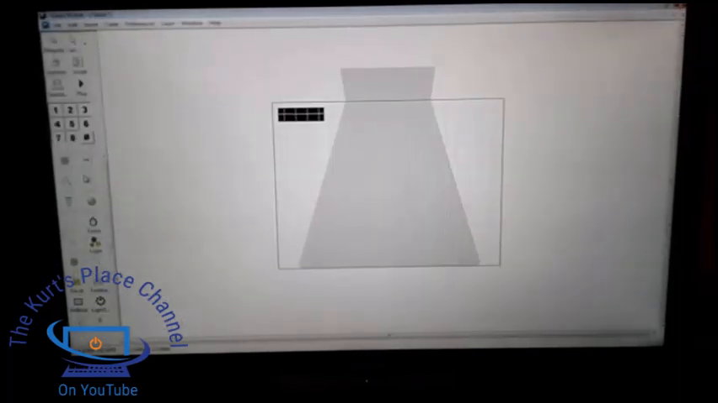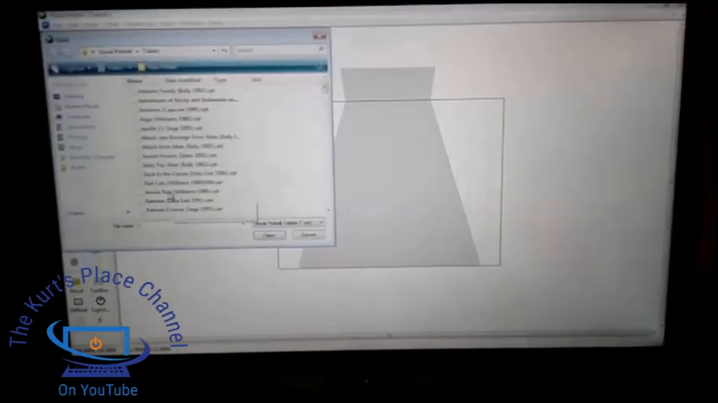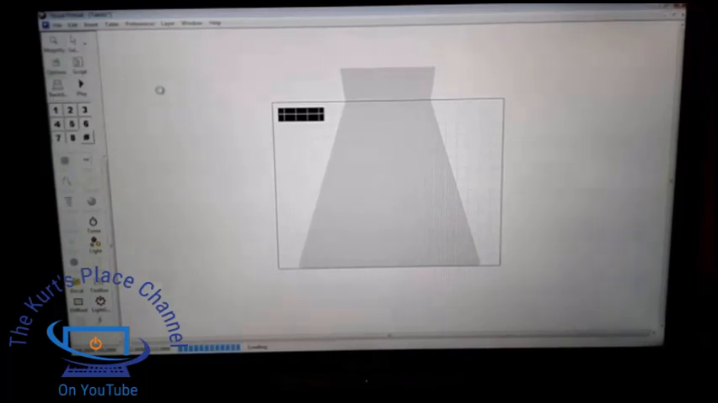Okay. Let me show you real quick what that looks like, and then I'll show you a few other features. Now, we're going to open up a pinball table that's already made so I can show you how complicated that script box can get. We're going to put the Addams Family in here to show you how complicated it gets.